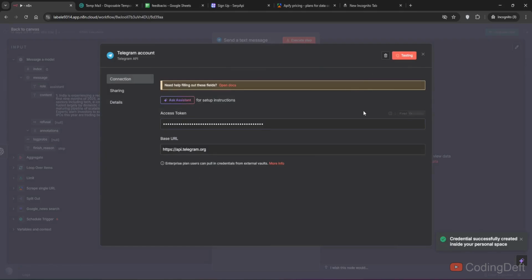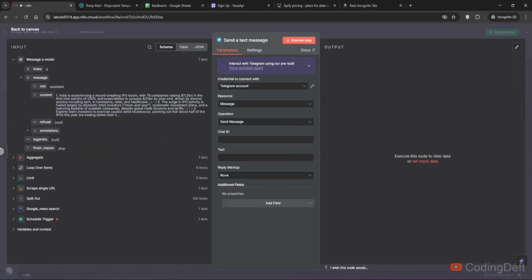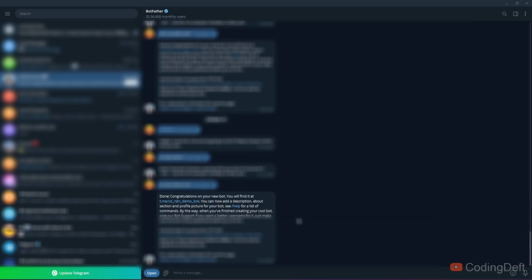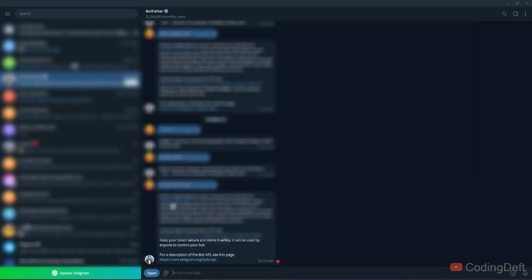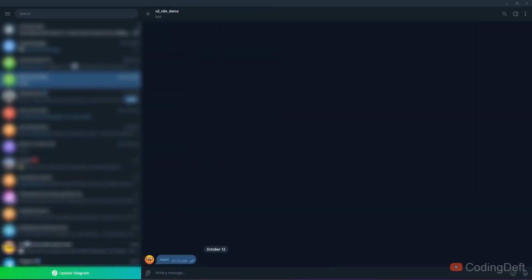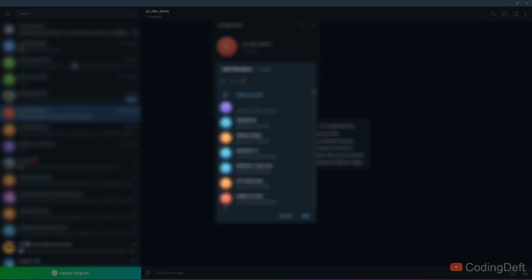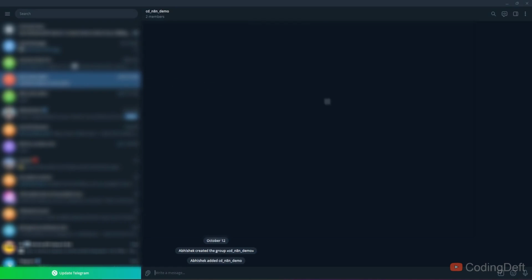Now it will ask for a chat ID. So what we want to do is go to BotFather and click on this link and click on start and go to that group. Now you want to search for the bot and add it. So you want to get the conversation ID from here. For that you will have to go to the web version of Telegram. You can access it at web.telegram.org.